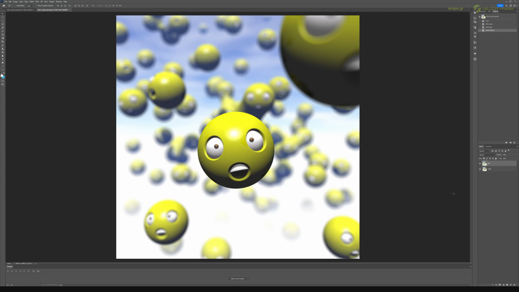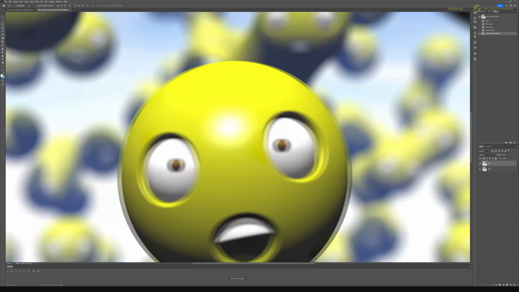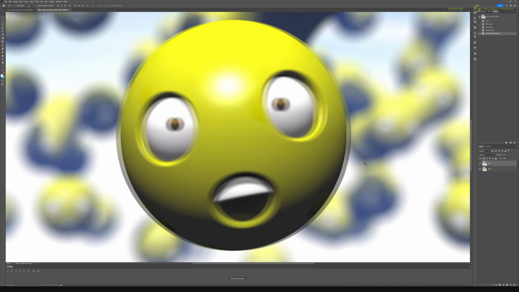The next step is to center the image, so the main subject of attention will be at the same position. I'm reducing the opacity of the top layer so you can see the difference. As you can see, there's a slight offset here. I'm zooming in to do this more accurately.